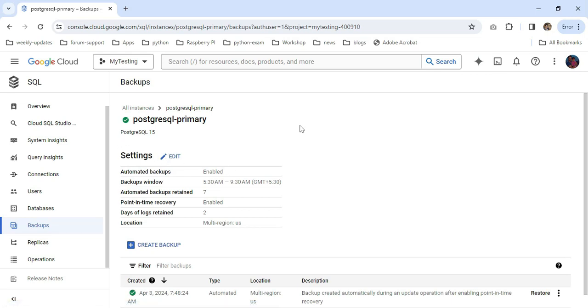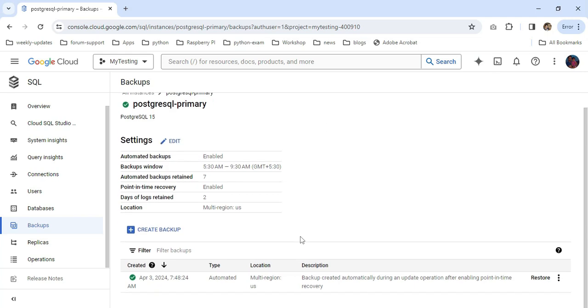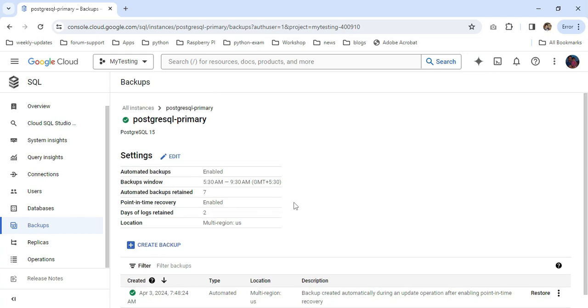Yeah, so you can see here the settings are reflected. The automatic backup is enabled, the backup window, the point in time recovery, automated backup retention. So whatever data I defined, those values are reflected. You can see here this backup also happened. You can also create one manually, but in my case it is automated based on the time interval. Automatically the backup will be taken.